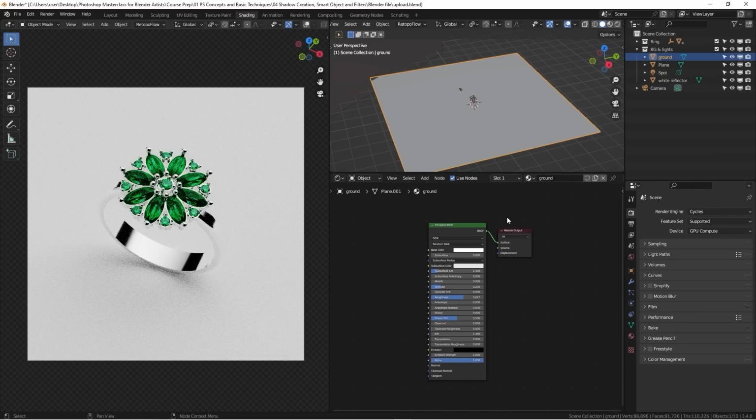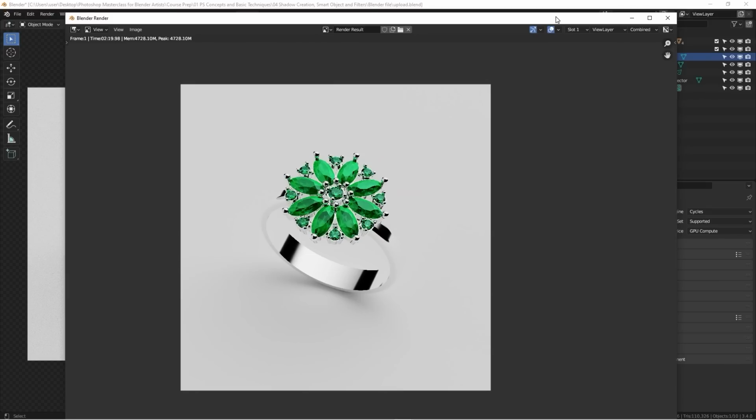So what I need to do next is generate some smart masks. Right now, you can definitely see we can just hit F12 to generate an image over here. I already did this, so this is the render we have.